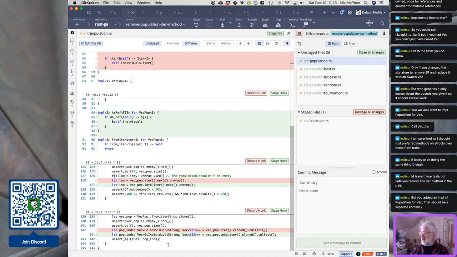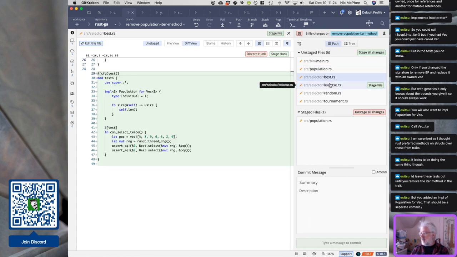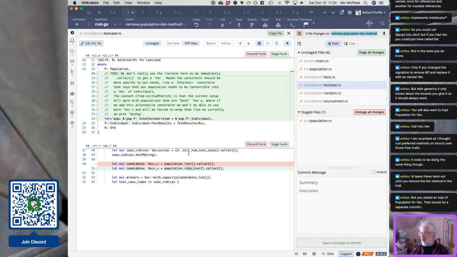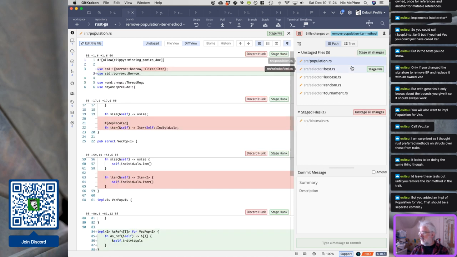I wonder if the asref thing should be its own commit. I think maybe it should. Maybe it should be first. So let's do the asref piece. And then we're going to skip that. And here we are using the iter, so we can come back to that. It probably makes sense to do the iters first before the asref. Fine, we'll do the iters first. So let's do all the iter things.